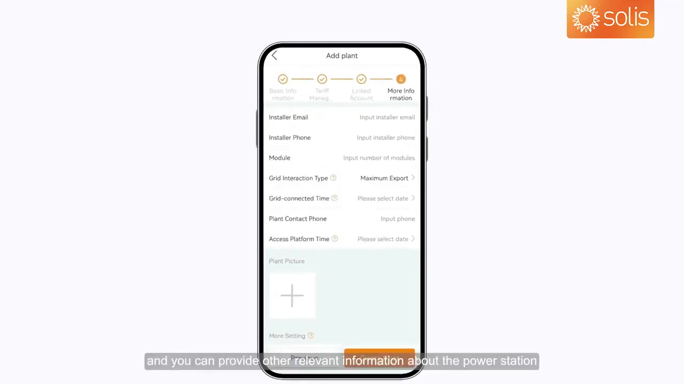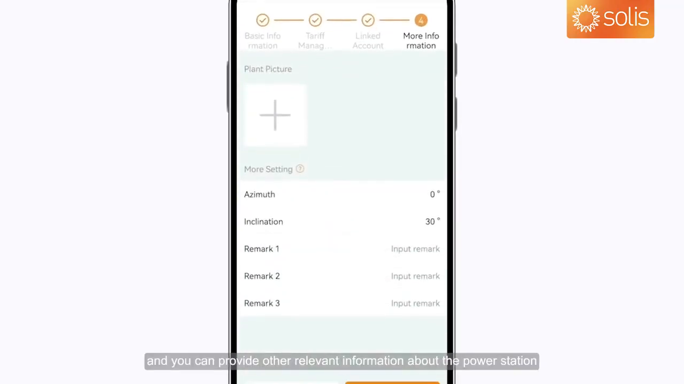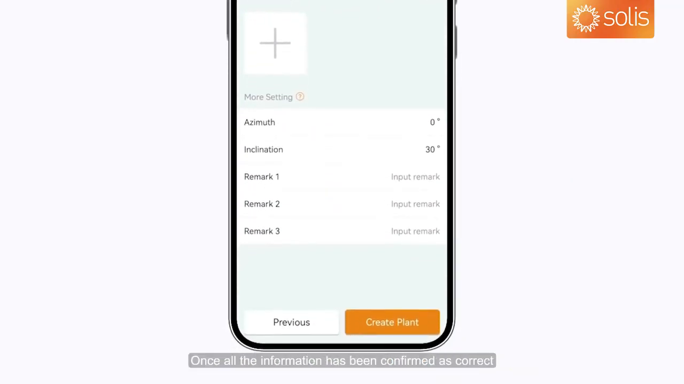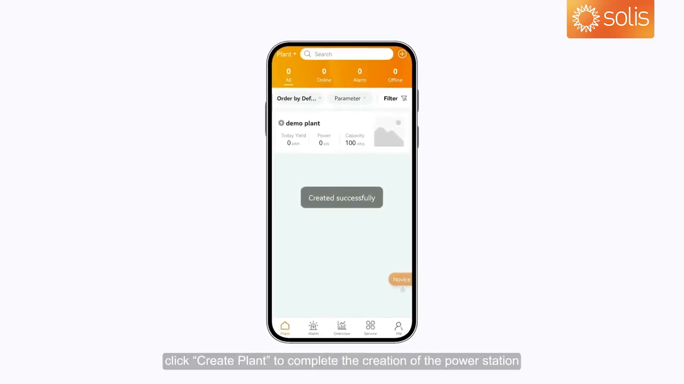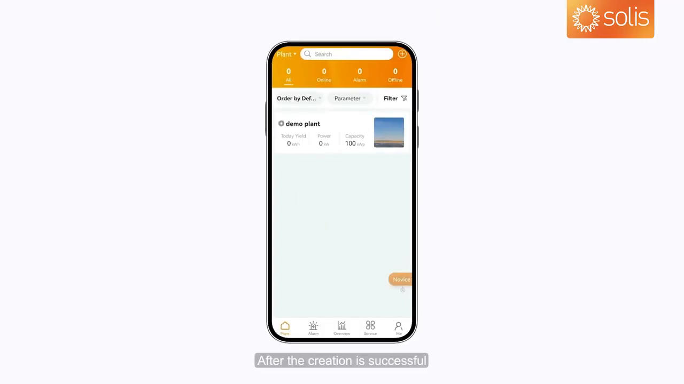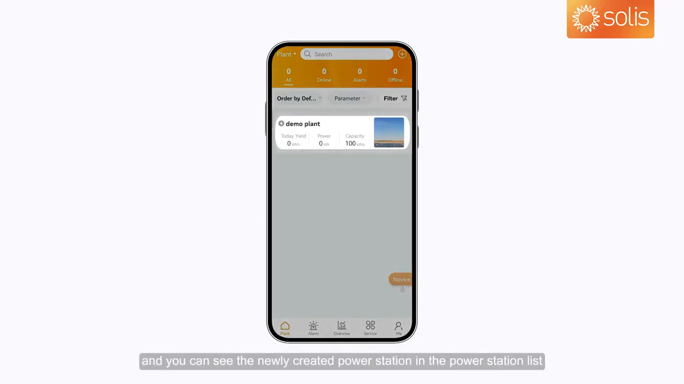Click Next, and you can provide other relevant information about the power station. Once all the information has been confirmed as correct, click Create Plant to complete the creation of the power station. After the creation is successful, you will be redirected back to the home page, and you can see the newly created power station in the power station list.